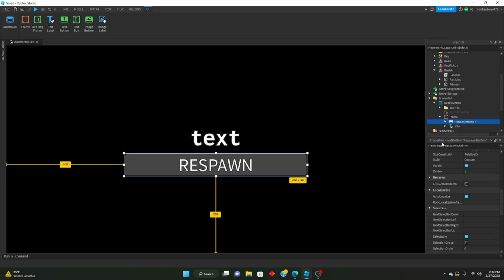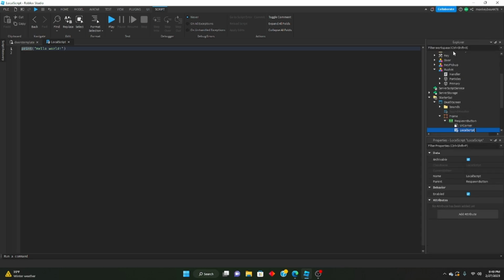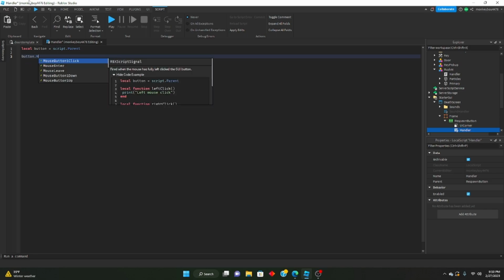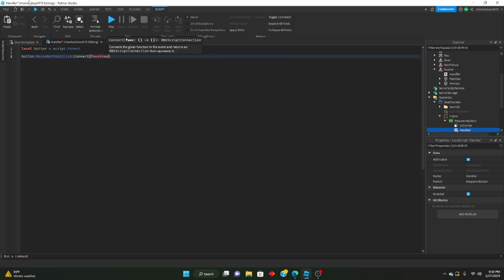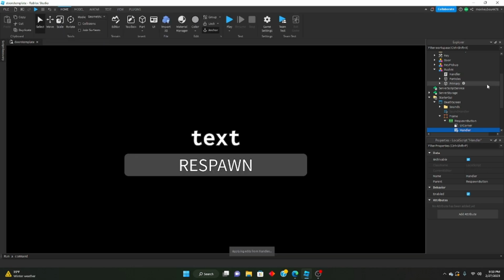So first thing we're going to do is insert a local script inside of the respawn button and name it handler. So we're going to say local button equals script.Parent. Say button.MouseButton1Click:Connect(function. And let me just figure out how I'm going to do this.